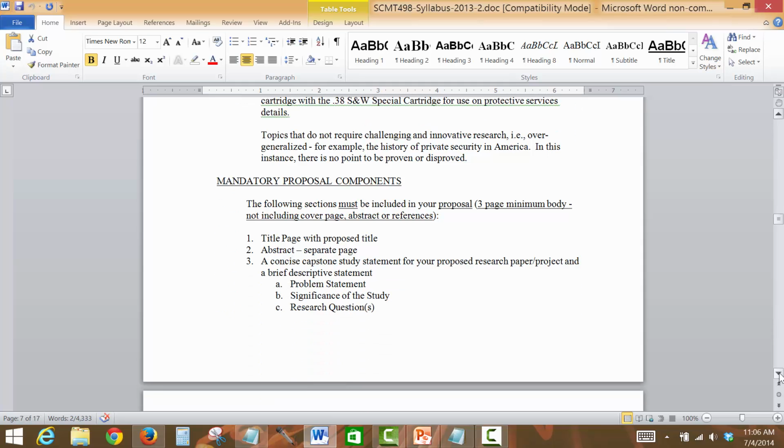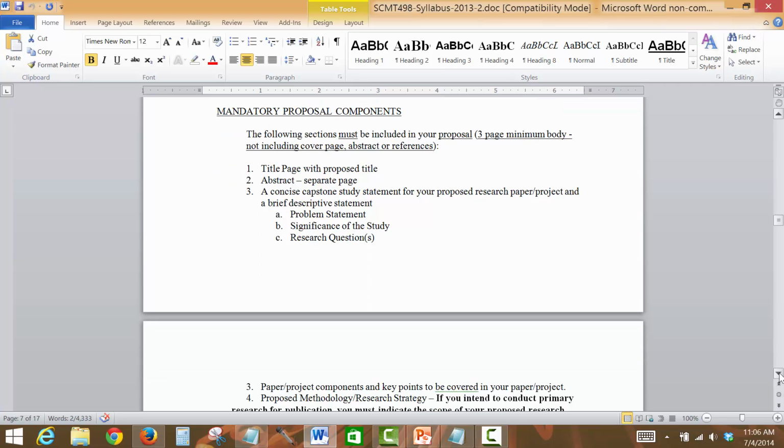Mandatory proposal components. Take a look at that. This is a very common structure or framework in academia. You'll see it if you go on further in your academic career into your graduate and doctoral phases. You'll see a lot of these same components. They might sound a little different, but they're the same.